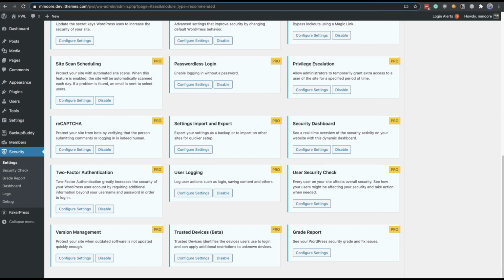This is the most underused feature in iThemes Security Pro. It's the privilege escalation feature, which allows you to temporarily escalate a single user's privilege. And the reason why I like this so much is I can create a single user name, support.